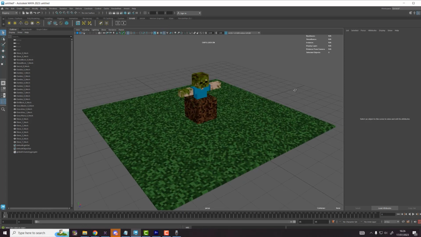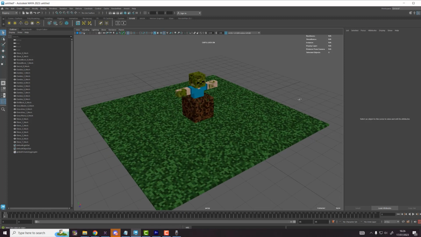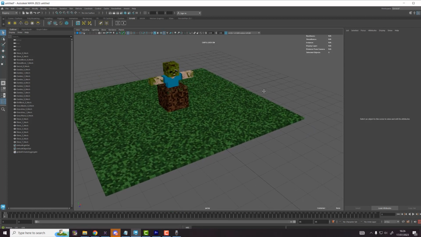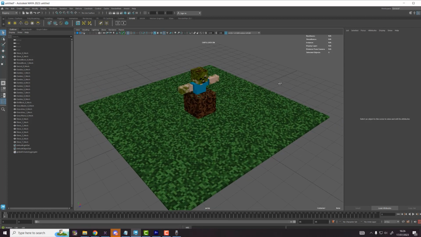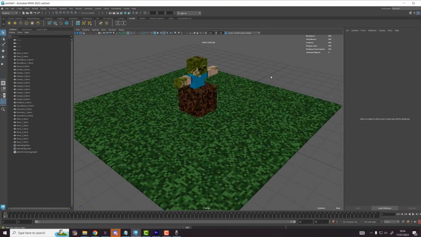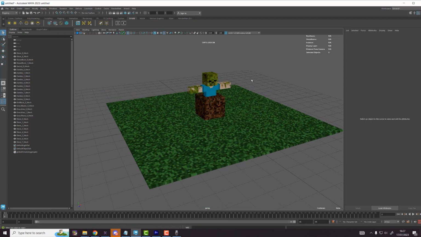To navigate in Maya, it's very similar to MagicaVoxel, but you have to press and hold Alt. So Alt and middle mouse button to drag, Alt and left mouse button to rotate the camera, and with the right mouse button, you can zoom in and out. What we will be doing now is, in your Outliner, if you don't see it, go to Window, Outliner.